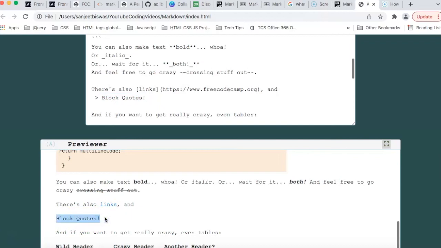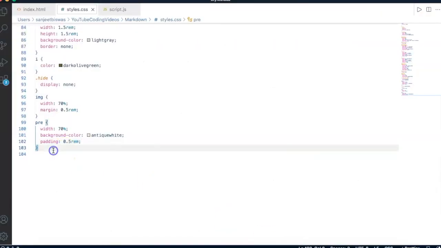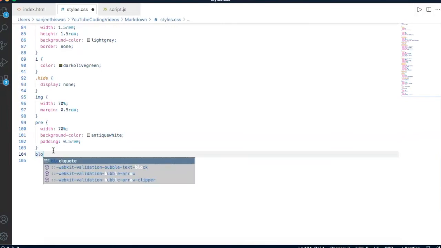Now I would like to make it a little more pronounced, right? So the way I do that is apply some styling. So I'm going to go back to my CSS. I'm going to select the blockquote by just using the name of the HTML element, which is blockquote.